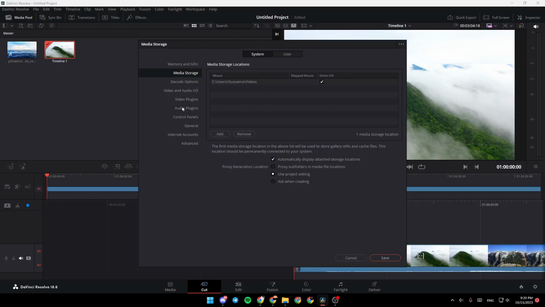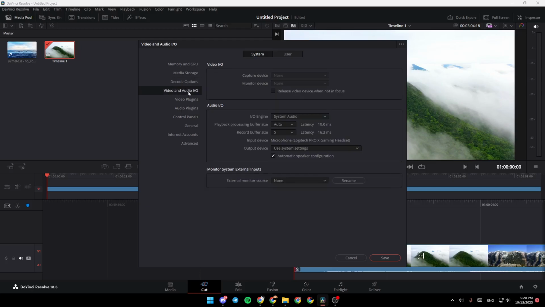So after that, go ahead and click on Video and Audio I/O, and right here in System, go right here to Audio, and you're going to find your output device right here. So if you find this in Use System Settings, click on it and then search for the speaker that you use. So in my case, I'm going to use the speakers Logitech Pro X gaming headset.